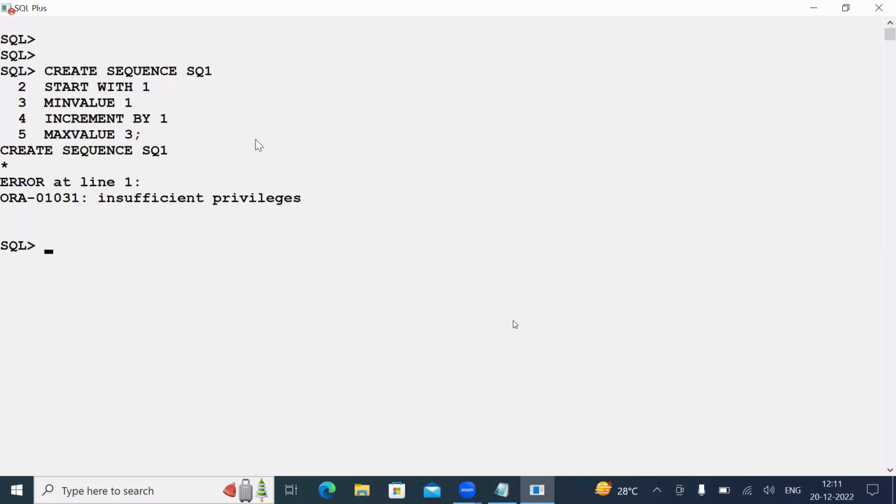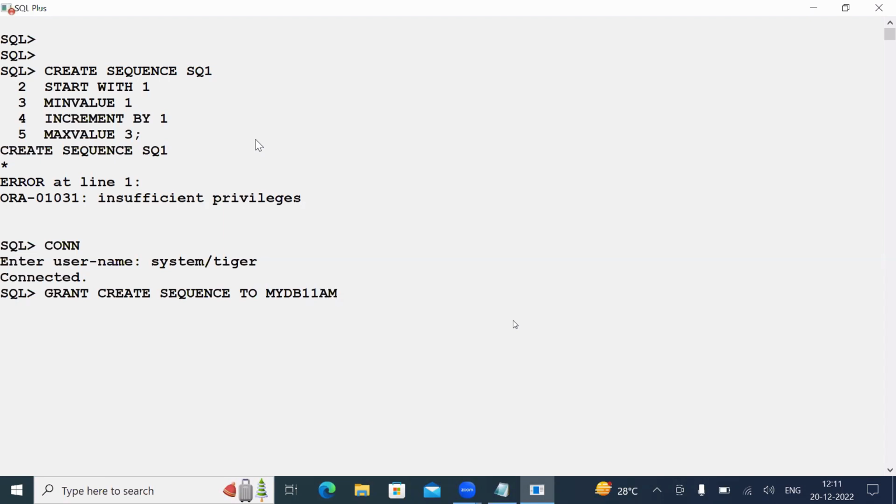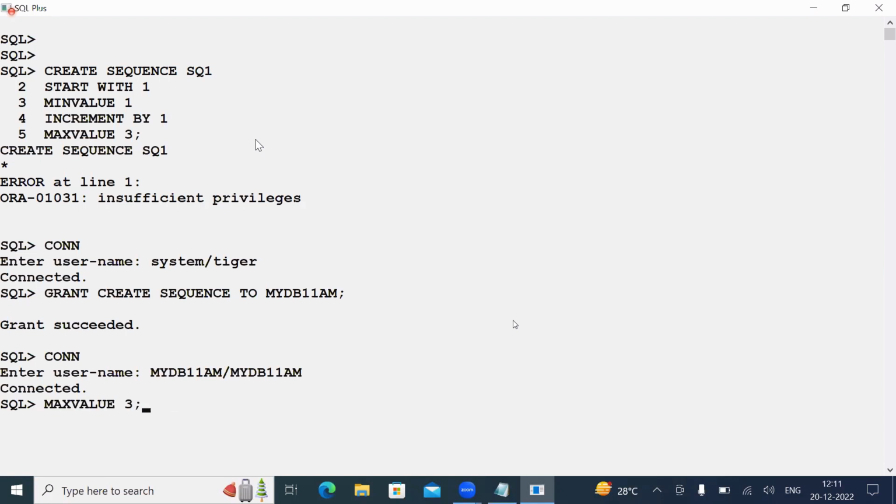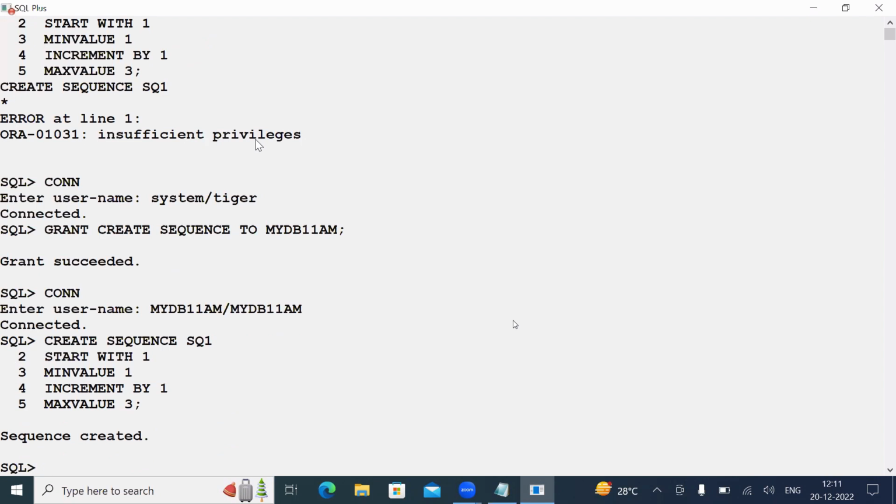So who will give permission to this? Come on. System. Okay, and now I'm taking permission. Grant create sequence to MyDB 11 AM user. Grant succeeded. Come back here and connect with your database MyDB 11 AM. Okay, connected. And after, the same program I'm writing here: create sequence, start with value, min value, increment by 1, max value. My sequence is successfully created.